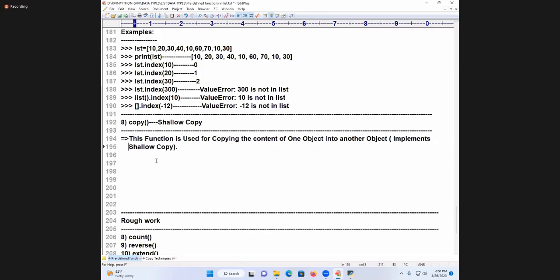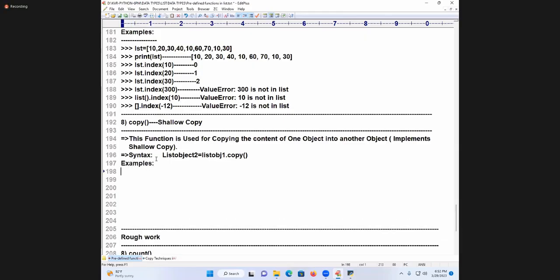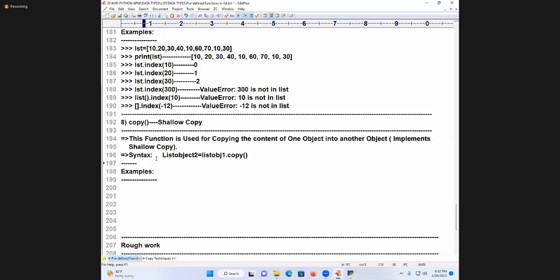So I'll write it. Are you understanding? Now syntax, I'll go for it. What is the syntax now? Object. I'm going to take list object 1 is equal to list object 2, I will write it. Dot what? 1 dot what? Copy. And I'll tell you the example, which is already done. I'll copy that example here, that example only I will take up.